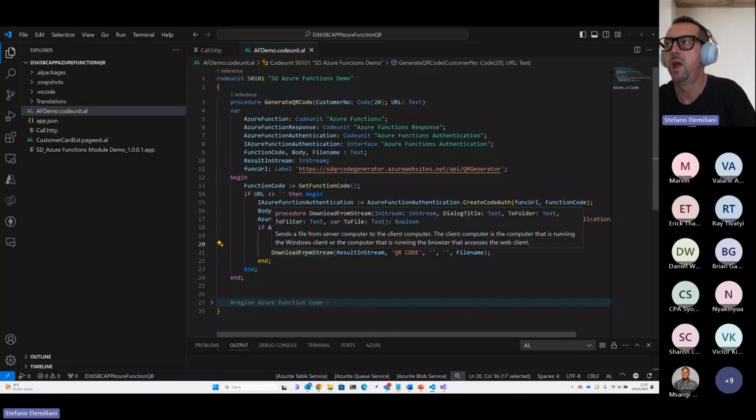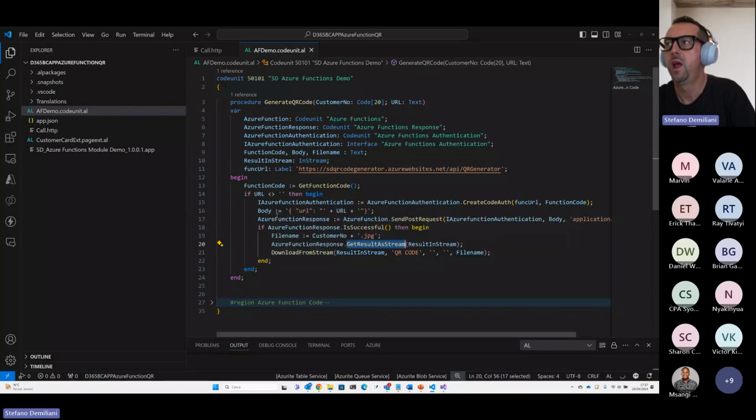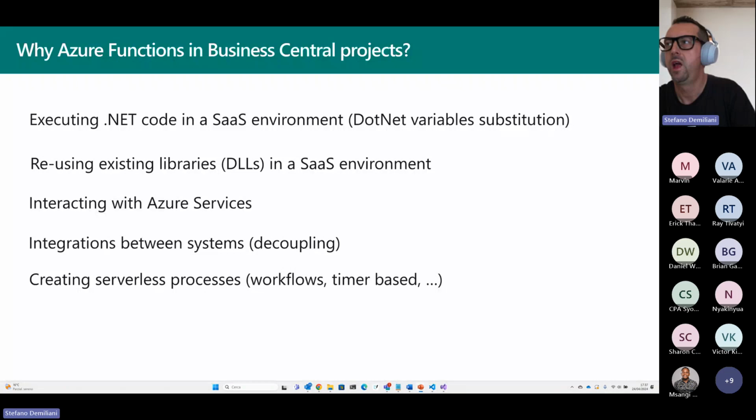And then I downloaded the image to the customer. So with 3 lines of code, 1, 2, and 3, I'm handling the call to an Azure function, retrieving the response. So very useful and very common, in this example, for reusing external components, when I have the need to handle a complex external component for doing complex actions that I cannot do from Business Central.